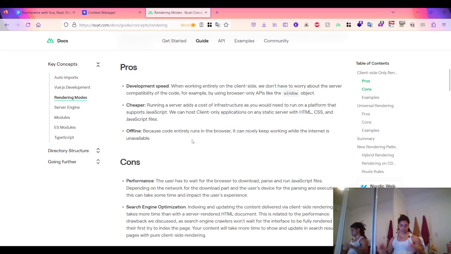So the pro is development speed, okay? So we don't have to worry about the server compatibility of the code, for example, by using browser-only APIs like the window object. Okay, since we are entirely working on the client side, we don't have to worry about the server. That's one of the pros.